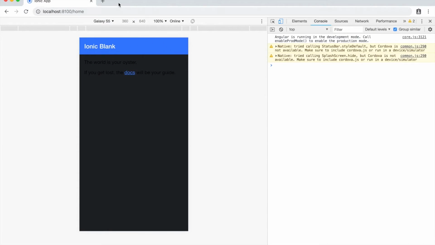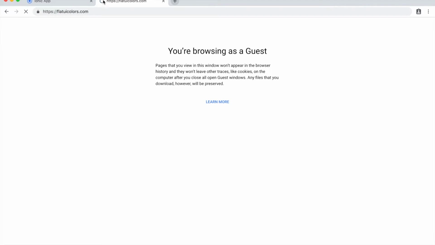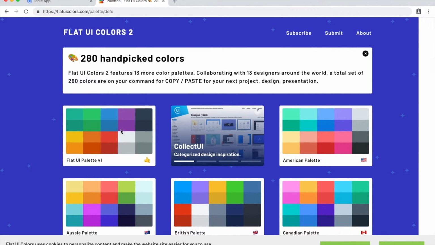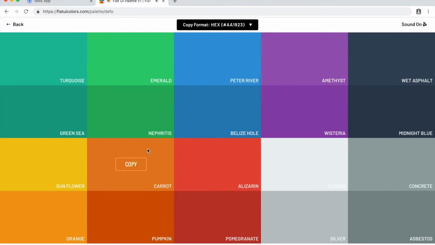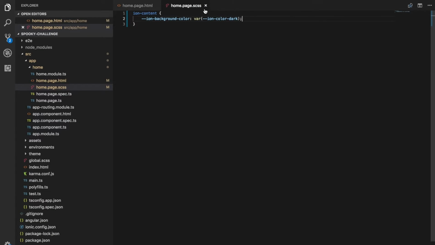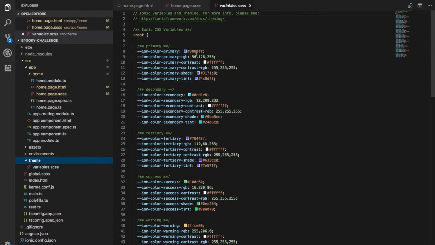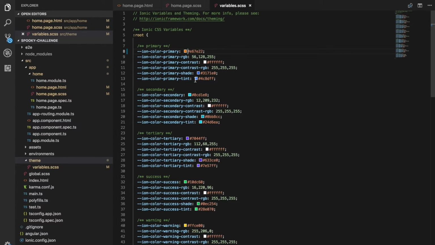Now we just need to change that primary color to be orange. I'm going to go to flatUIcolors.com to grab a cool Halloween-y orange color. Probably should do pumpkin, right? But we're going to go with carrot. So we'll come into the variables file here, and I should change all of these, but we're doing this quick. So I'm just going to change the primary color, save that, and hopefully we have something that looks just a little bit Halloween-y at least.